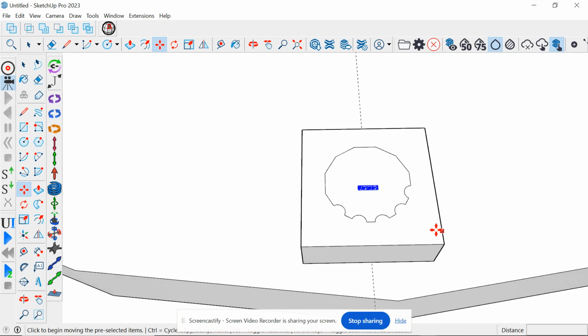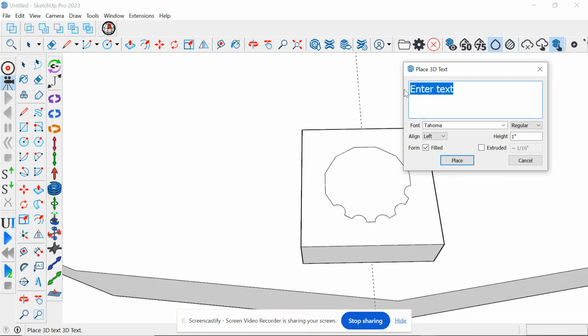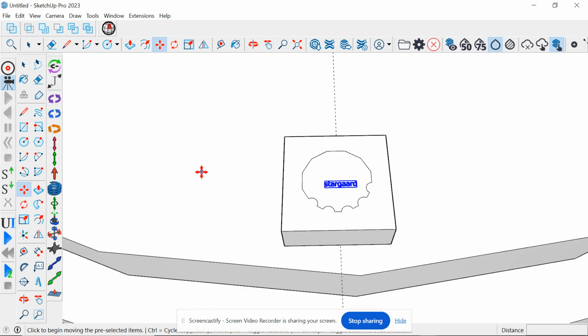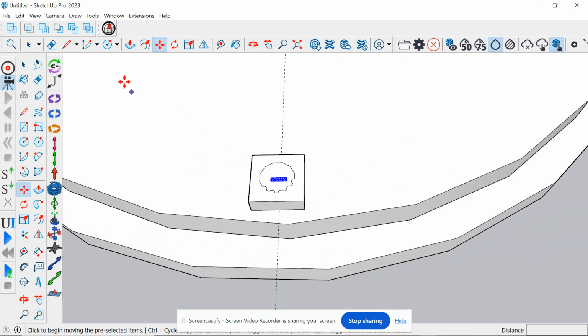Good. I'm going to do actually a little bit bigger. Instead of 1 inch, I'm going to go 2 inches. Bam. Way to change your mind. Bam. So I go in StarGuard. I'm going to go 2 inches. Bam. Good. Perfect. Okay, so now I go in and I erase my pillar.